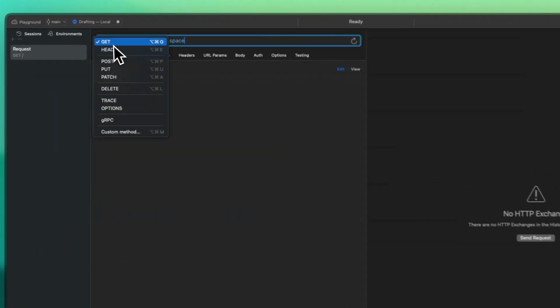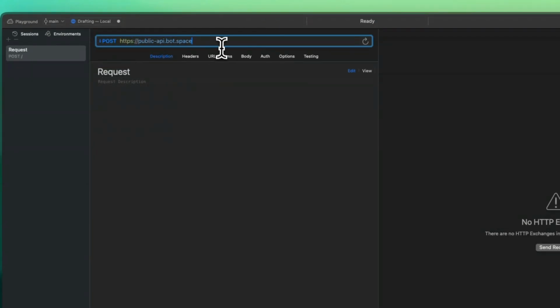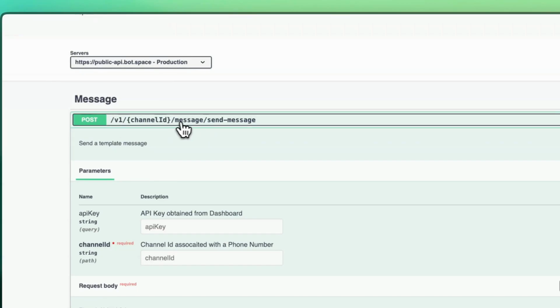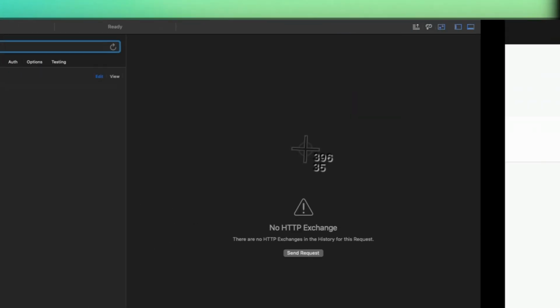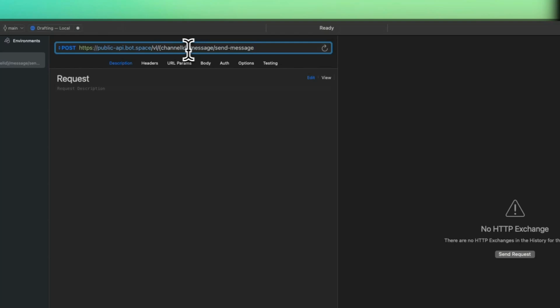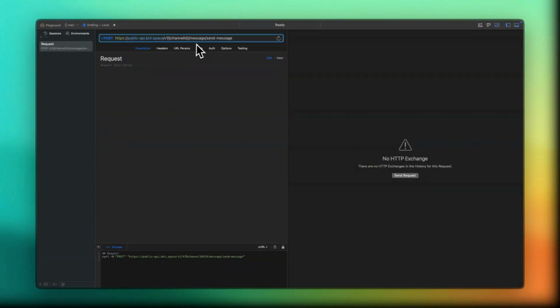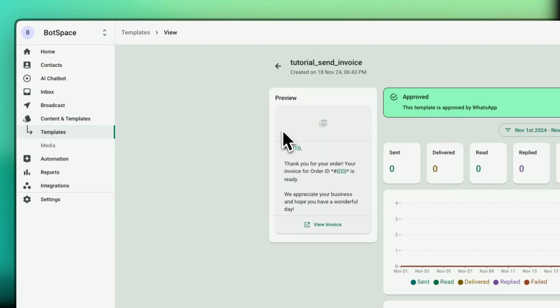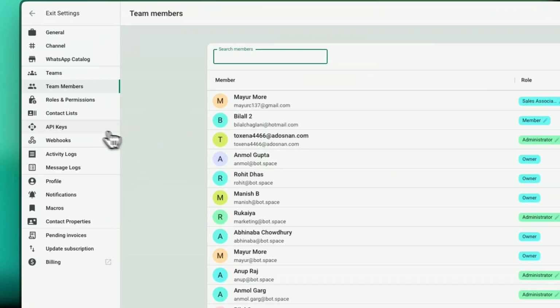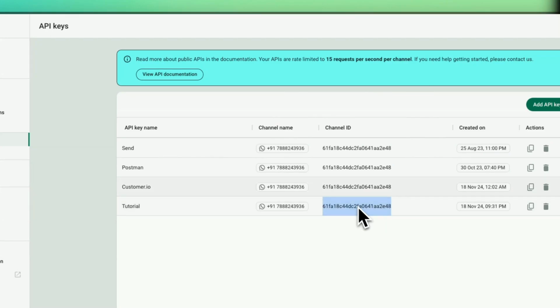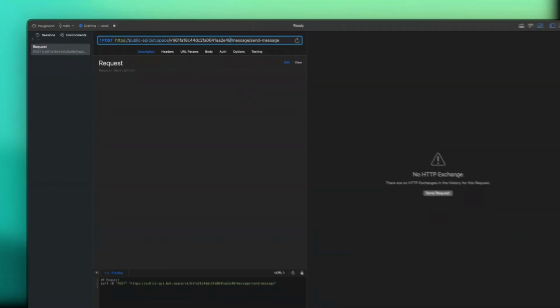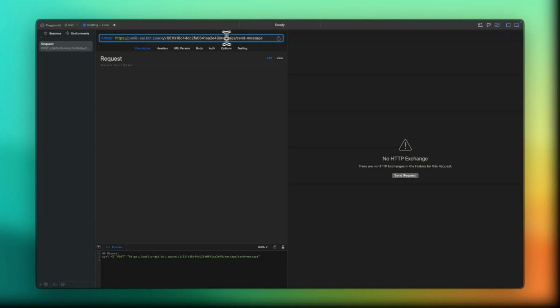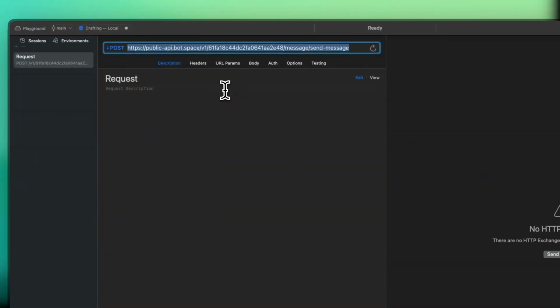To paste the endpoint, we're going to change this to post, and then copy the remaining endpoint. So we will just get this endpoint from here, put it here, /v1/. Now we have to fill in the channel ID. We will find this from settings, API keys, and I'm going to copy this channel ID. So now we have the endpoint ready from where we can send the message.